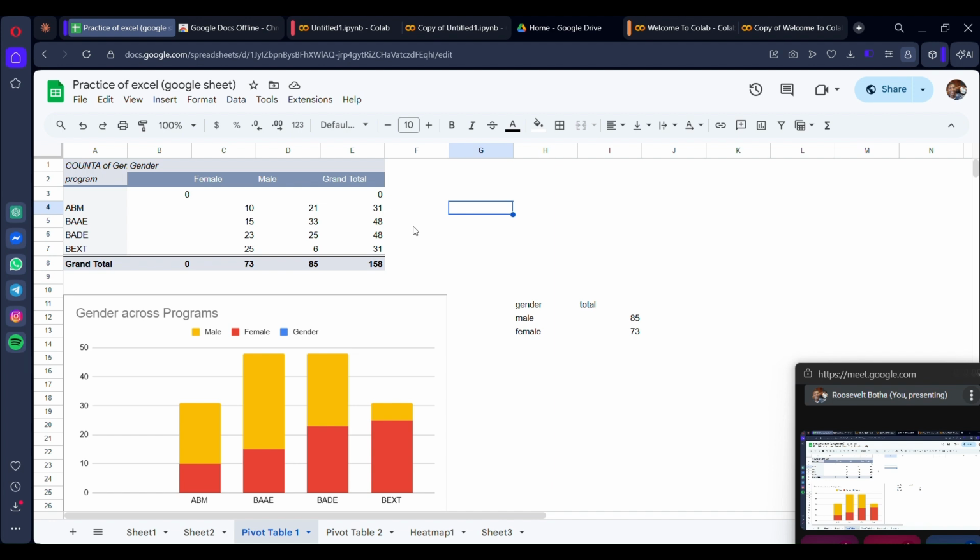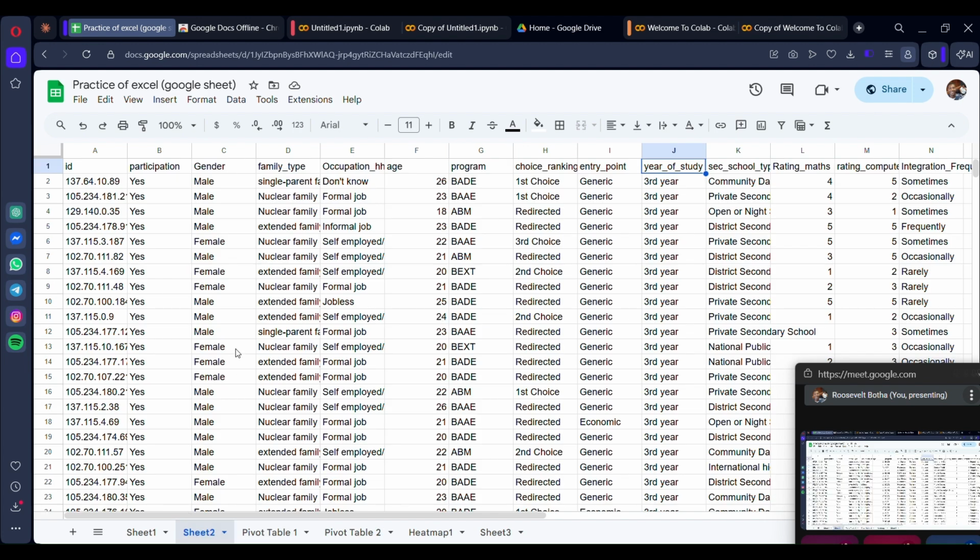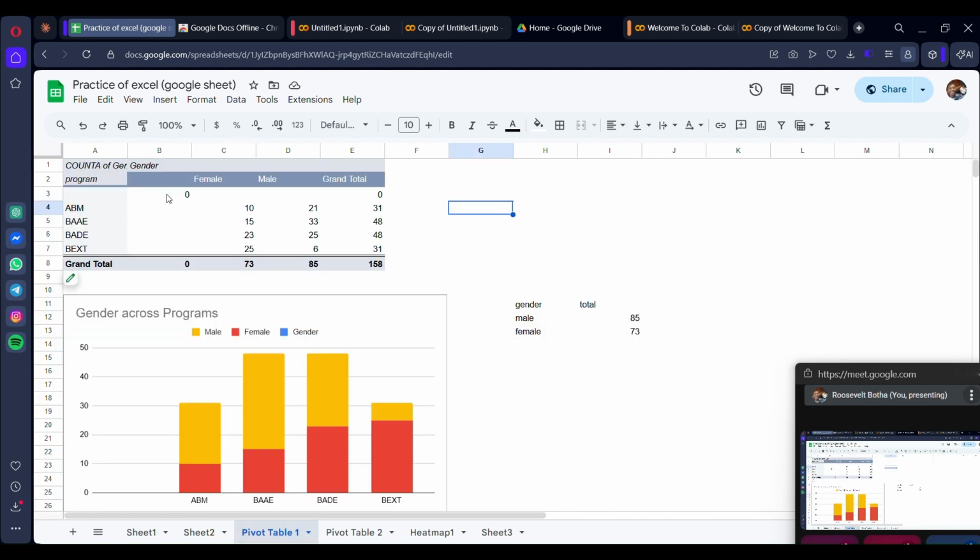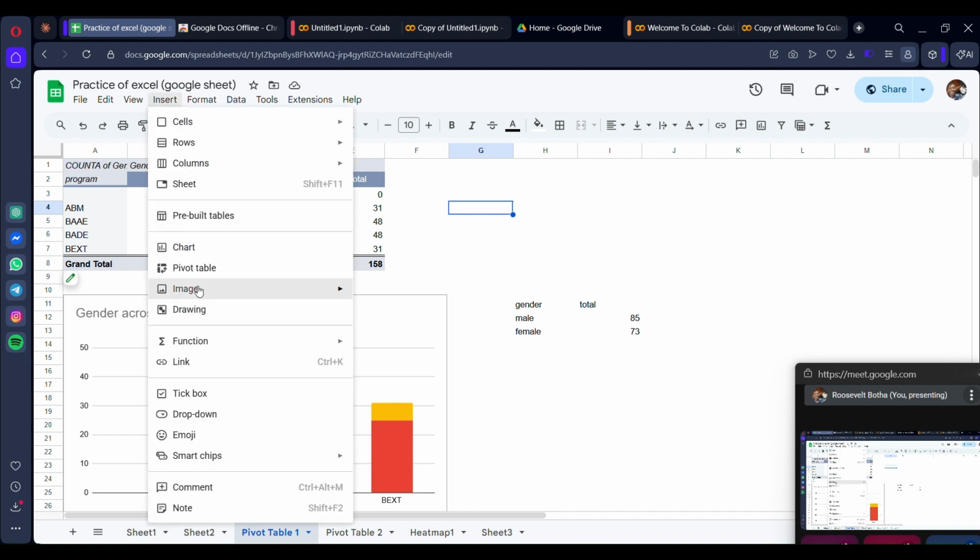I'll take you through the Excel, which is question 1 and question 5 on Excel, which says create a pivot table showing students' gender across programs and produce 2 descriptive statistics charts of your choice. So first of all, we went to sheet 2 where we imported our data. We selected program, we copied it, then we selected gender, copied it as well, then inserted it here. And then after inserting it here, we created a pivot table where we go and insert pivot table.